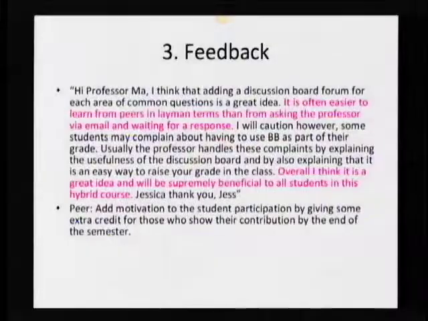So that's one thing. And one of my students gave me feedback. Let me give you this slideshow. Okay, for the feedback, one of the students said that overall she thought it's a very good idea. And she thinks that it's often easier to learn from peers instead of asking the professor and waiting for the response. And some of them told me that they feel awkward or embarrassed to ask the professor questions. So they feel more comfortable asking each other.